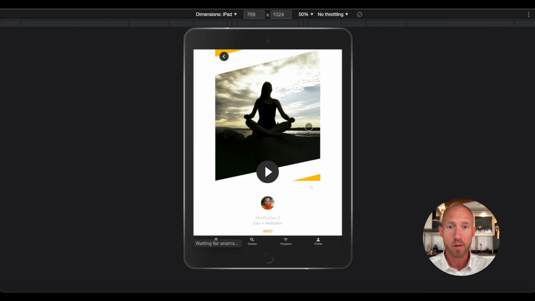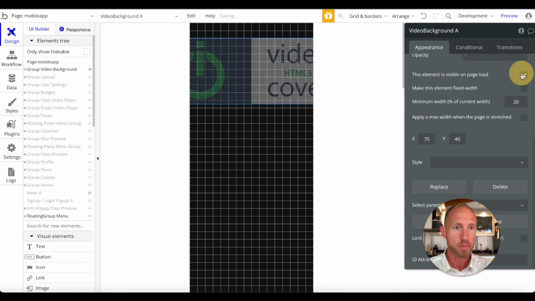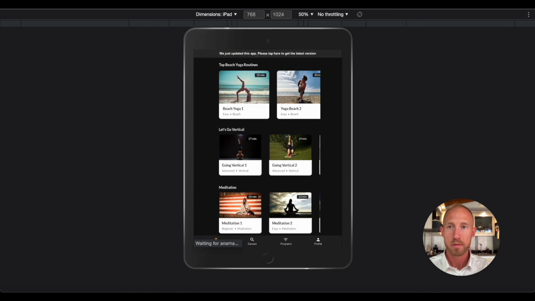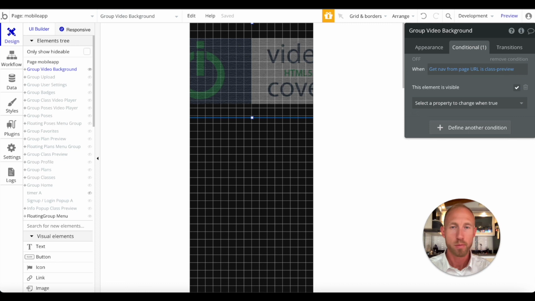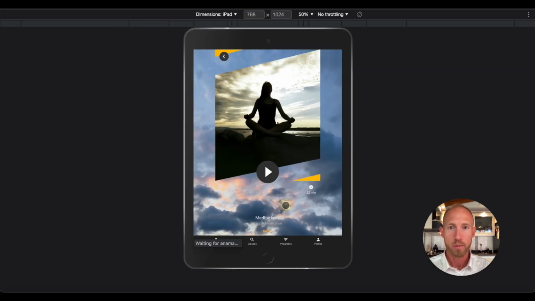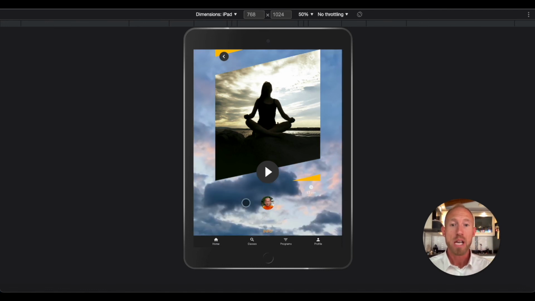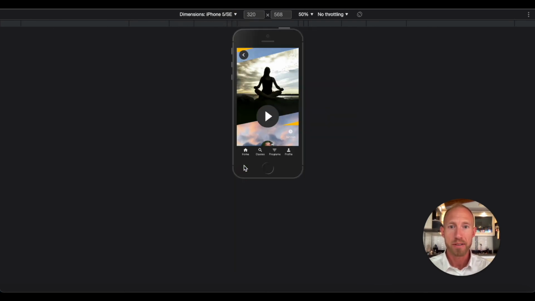We can see that over here, we need this one to be visible on page load. And then this one is not visible on page load, but it is visible when we click into that class preview. Okay, so from here, when we click into class preview, we can see, boom, there is a nice background video. And just note that it is always going to take up the full screen regardless of how it's set up. So there you have it.